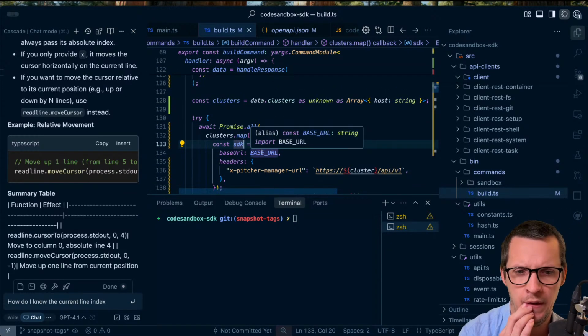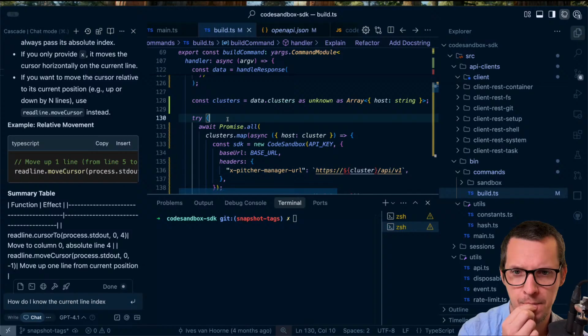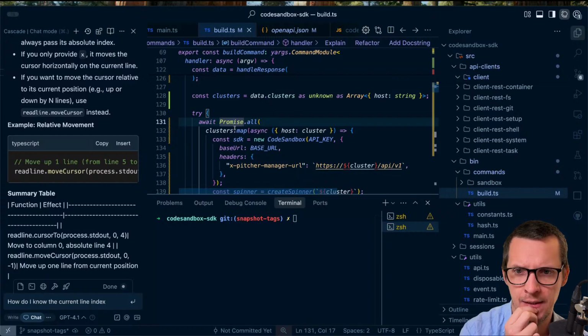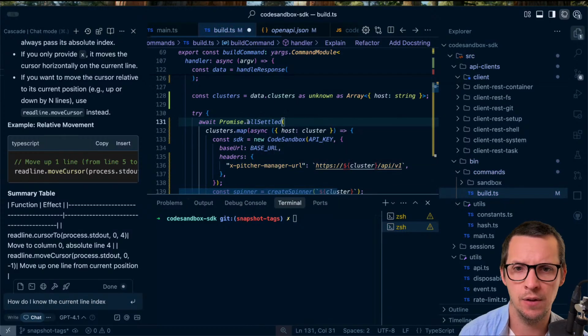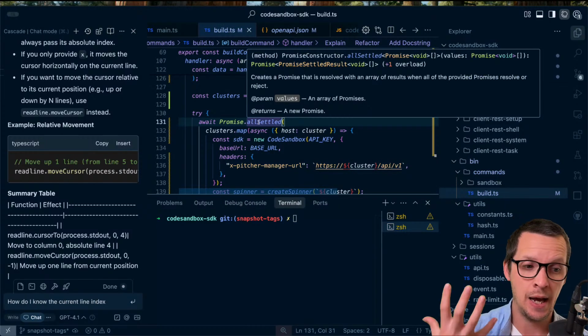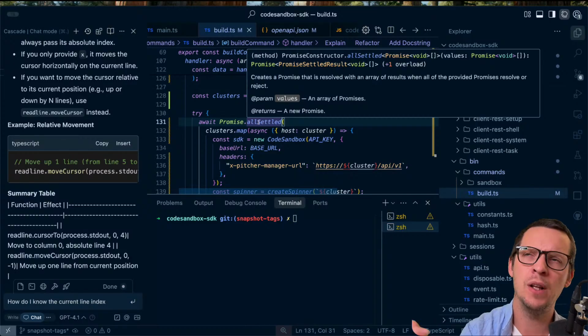Cool. But we're going to wait for all of them. Nice. This is great. And we're going to do allSettled. That's what we're going to do. So it's going to allow them to fail. Well, no.